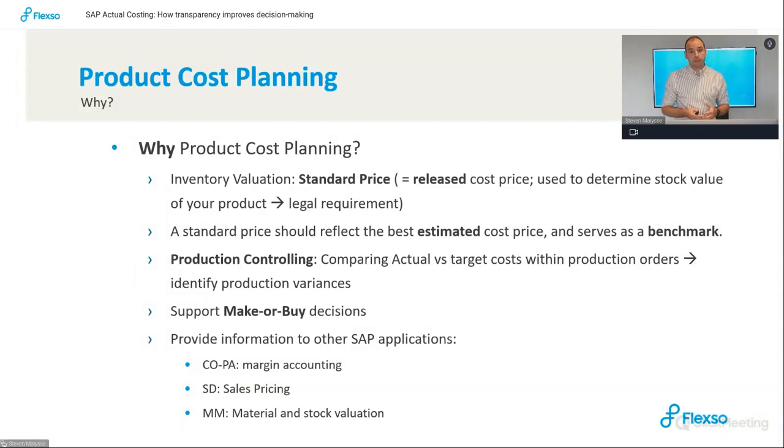Why should we do product cost planning? Like I said, on one side we use this for inventory valuation, for a legal perspective. But it's also our benchmark, because we want to evaluate whether we are producing at the correct price. Meaning, if we have many variances, are our costs too high? Or, for example, do we buy our components at too high a price, so we can evaluate our buyers? It also supports us in make or buy decisions.